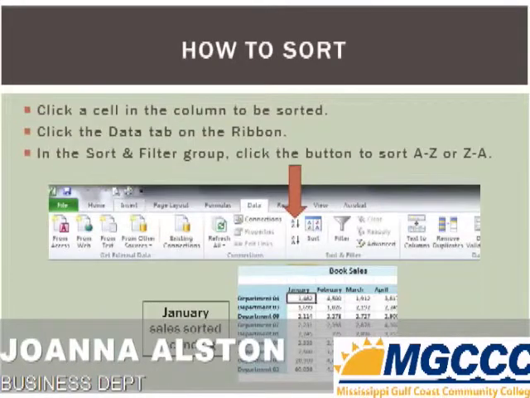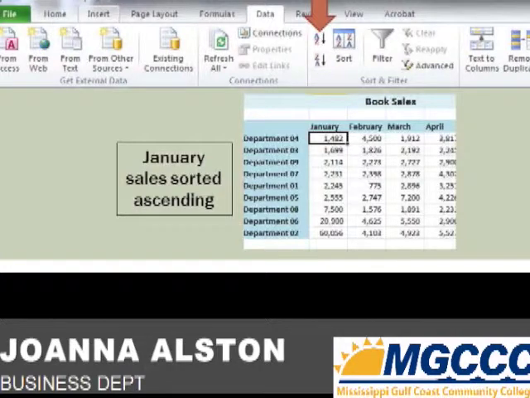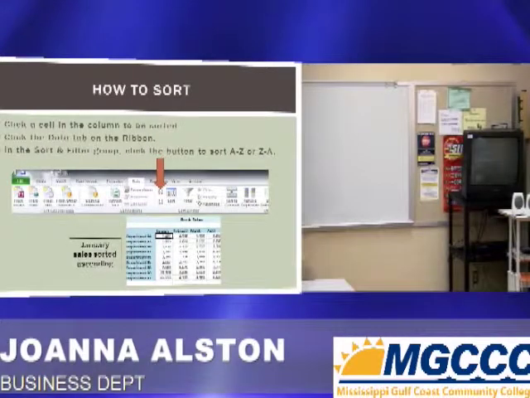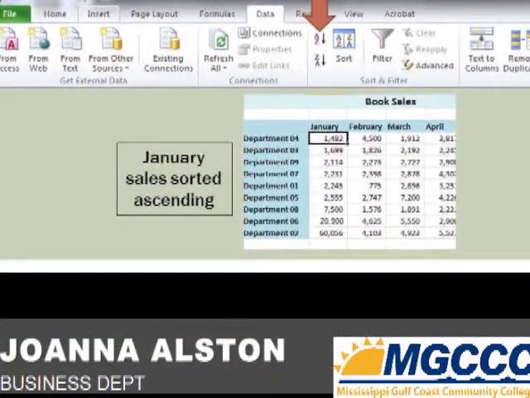In order to sort data, very simple. You click any cell within the column to be sorted. You do not have to select the whole column anymore. In prior versions of Excel you did. Not now. All you have to do is click so that the active cell is in the column you want to sort. Under the Data tab, notice two little shortcut buttons, A to Z or Z to A, ascending or descending. In my example, I did the January sales sorted ascending, so I just clicked the A to Z button. Quick and easy little shortcuts.